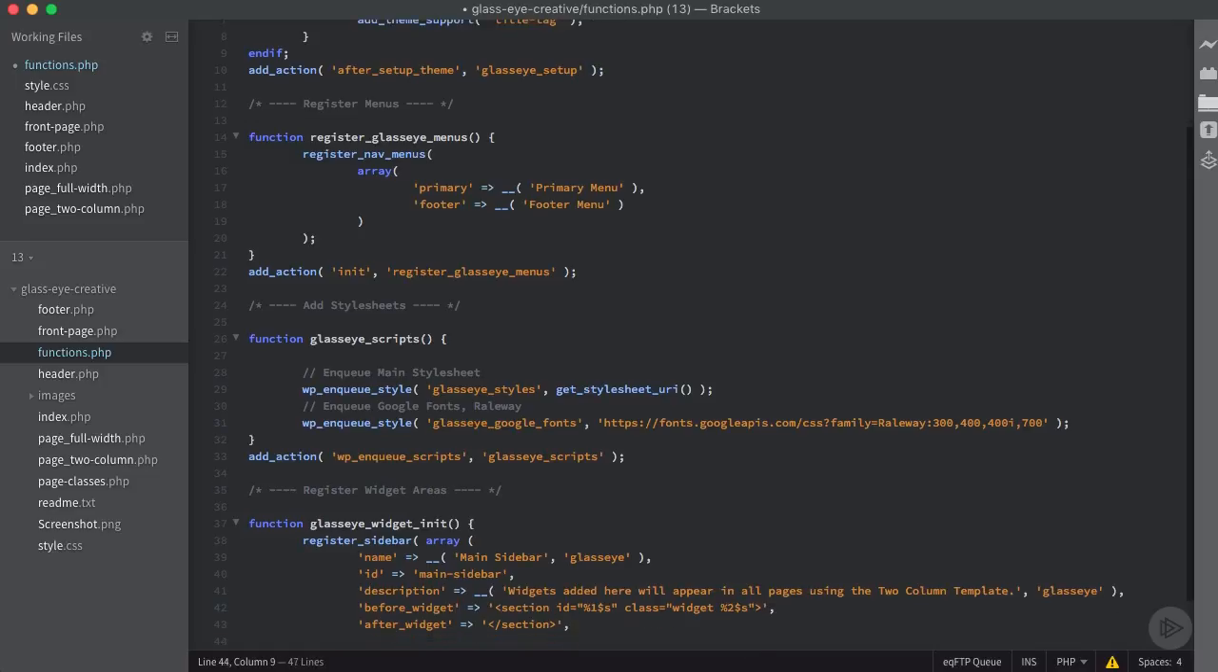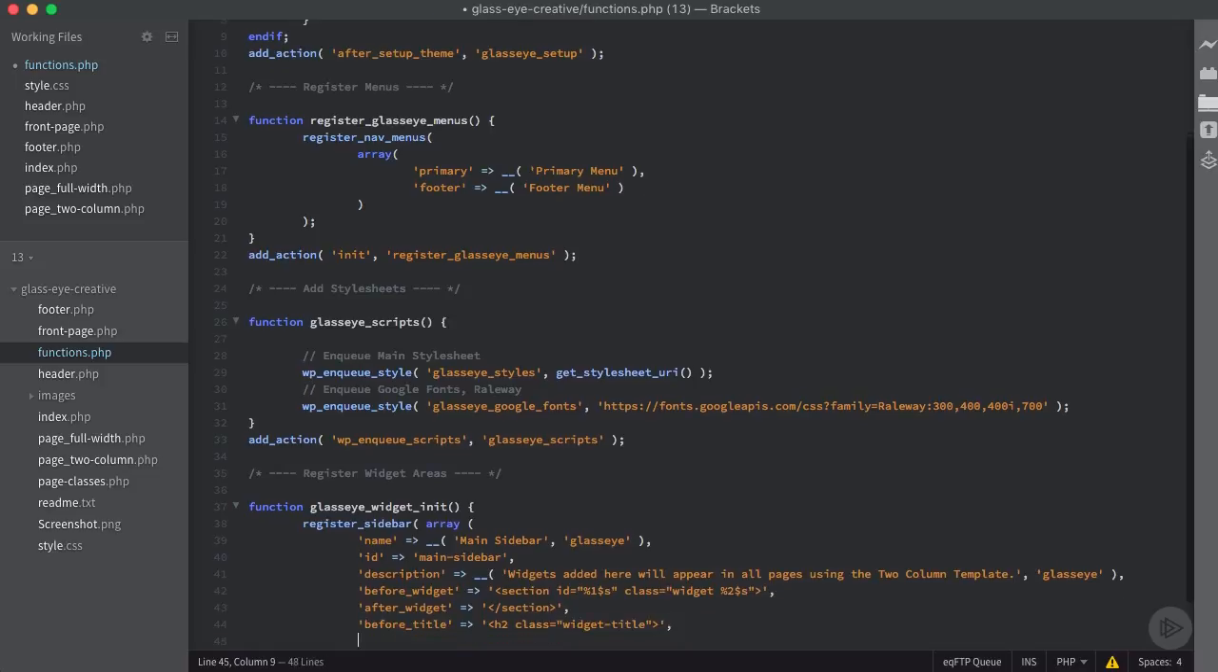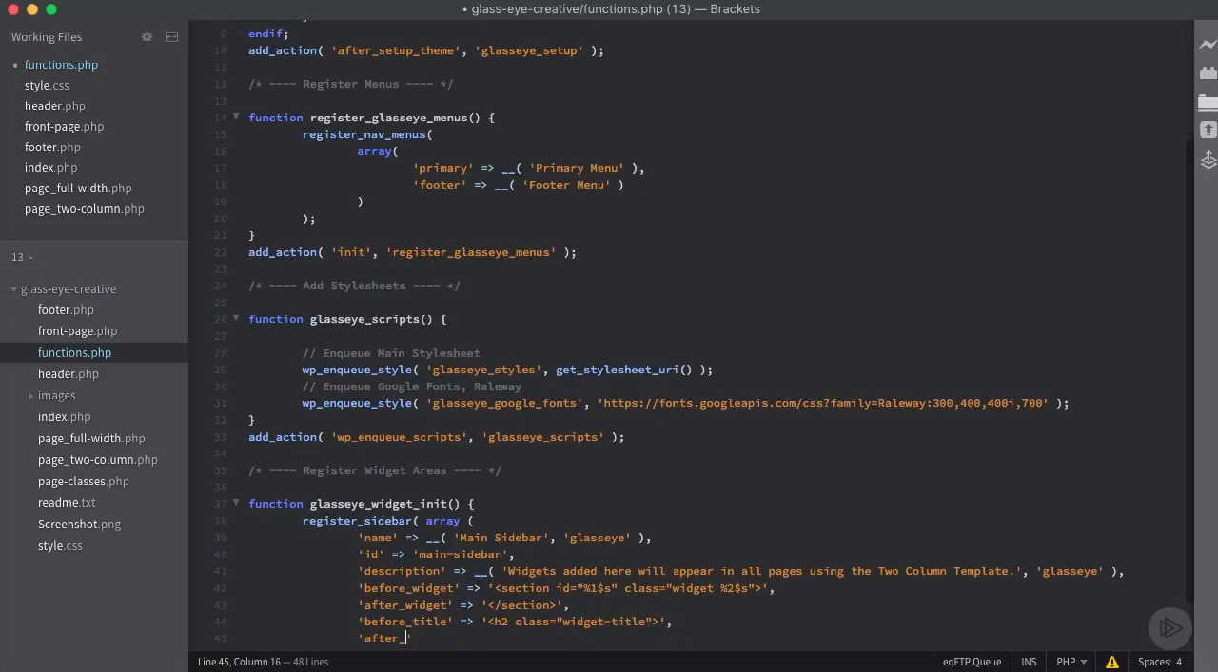And then we have two more arguments I want to give it. I want to give it a before_title, which is going to wrap our title in an H2 tag, because I want this to be an H2. And I also want to add a class of widget-title, so we can pull in our CSS styles there. And then after our title, so after_title, I want to close our H2.